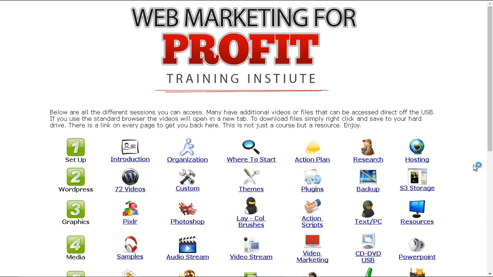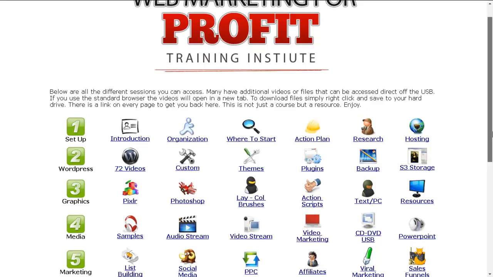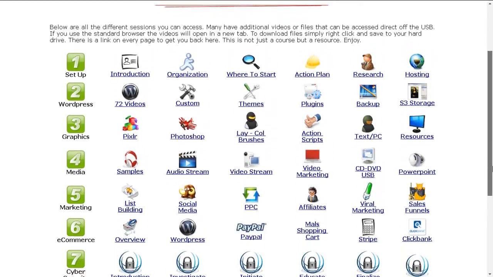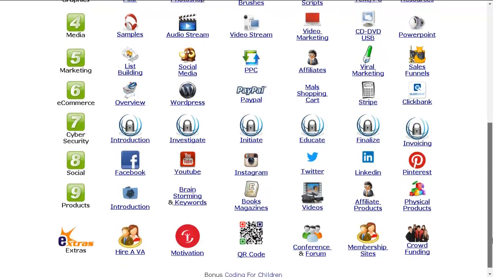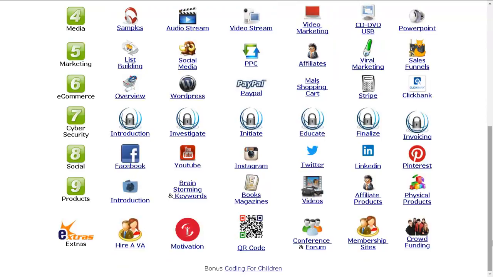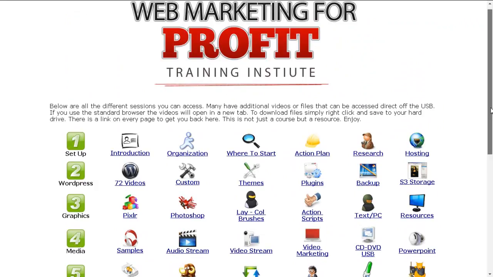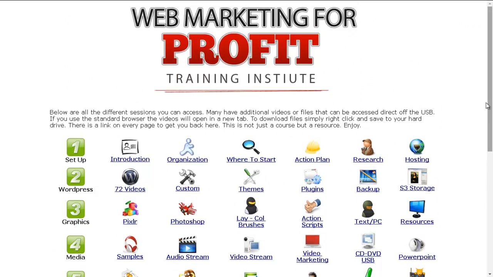I understand that when you open up the USB stick, this is what it's going to look like, and it can seem a bit daunting at the very beginning because there's a lot of information here. There's over 500 videos, over 60 tutorials, and so I just thought I'd quickly jump on and tell you about how to get started. Now this top section here is what we call our foundations course.